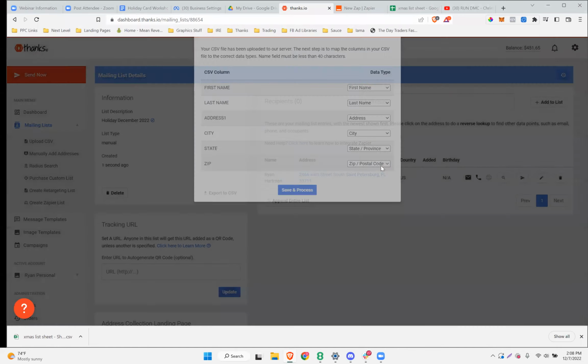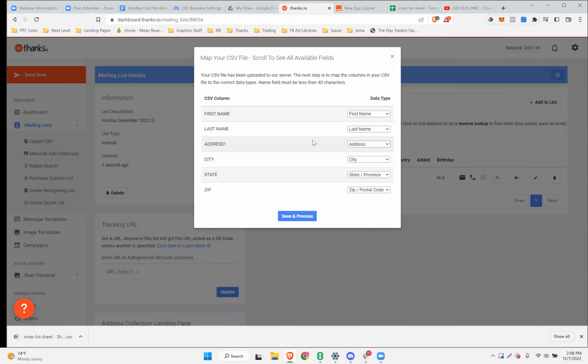I'll upload, and then this is the stage that Shane just mentioned, where since we named our columns correctly, it automatically mapped them for me. So it took my first, my last, my address, city, state, zip, and matched them over here. If it doesn't do that for you, just match whatever you named your CSV column to the appropriate data type in our system on the right side.